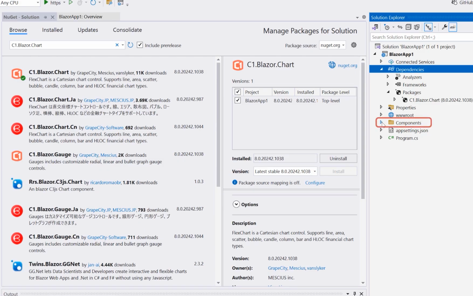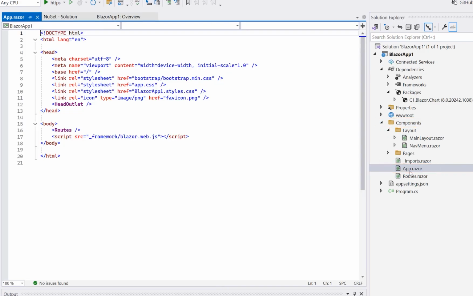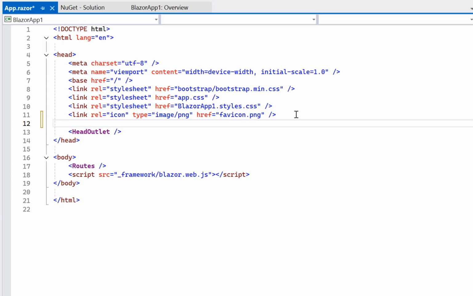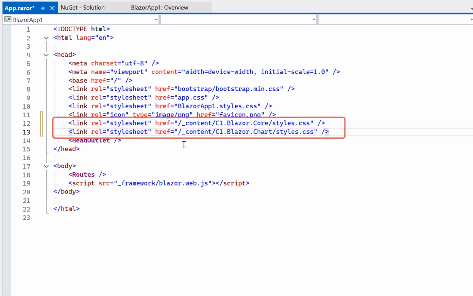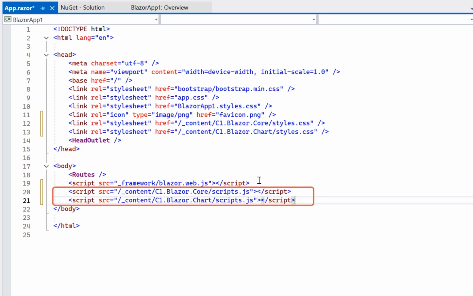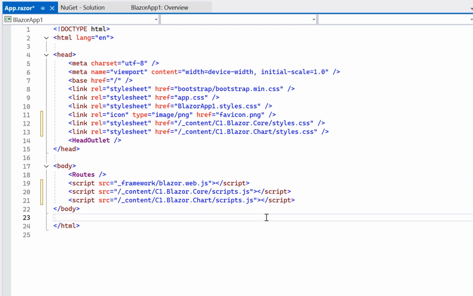Locate and open the app.razor file. Within the head tags, add the following Component 1 Blazor style sheets for the Common Library and FlexChart. Within the body tags, add the following script files. You can also find these snippets in any of our samples or documentation tutorials.